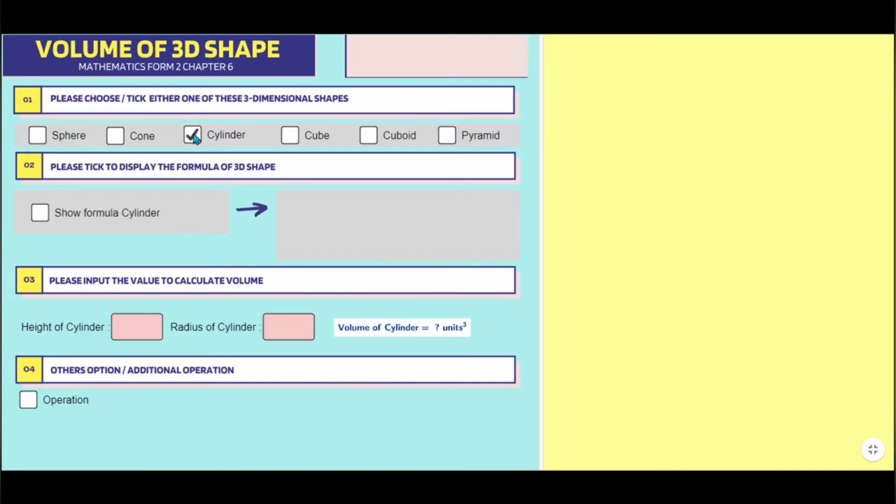Next, click on the cylinder checkbox. After you click it, you can see several checkboxes and input boxes which are related to the cylinder. If you need guidance regarding the formula, you can tick the Show Formula Cylinder checkbox. Since we already listed out the information earlier, we can enter the information into the two input boxes.